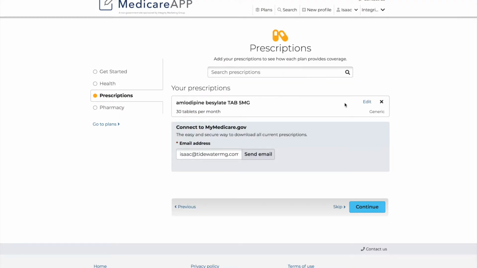So again, with the 2021 update for the Medicare app, you have the option of either manually searching for drugs by typing them in, which will then be listed here, or if you have a client that has a mymedicare.gov account and has entered their drugs within that profile, you can send that client an email which will prompt them to click on a link within the email that'll open up in a browser the mymedicare.gov login. The client will enter their username and password.